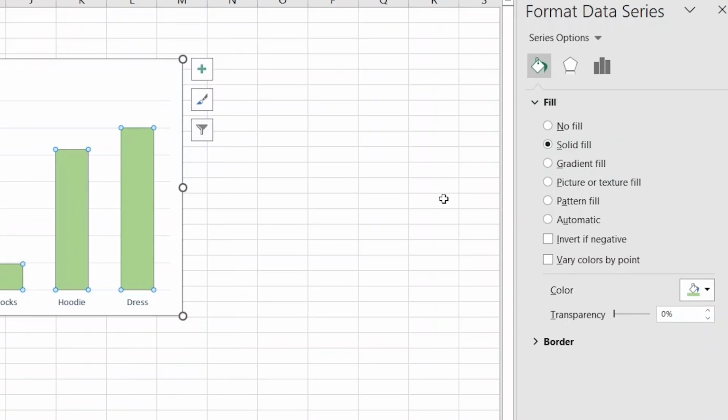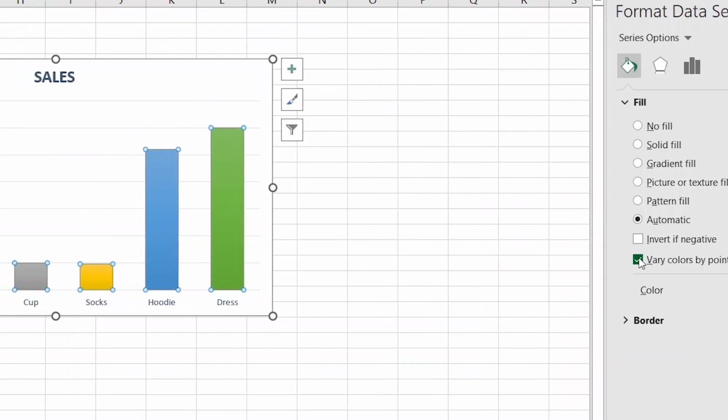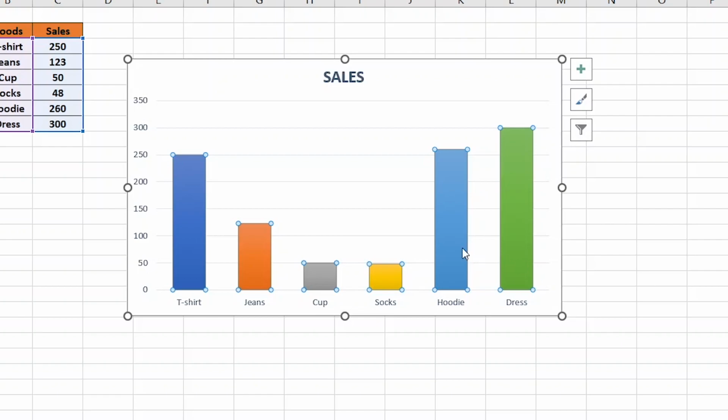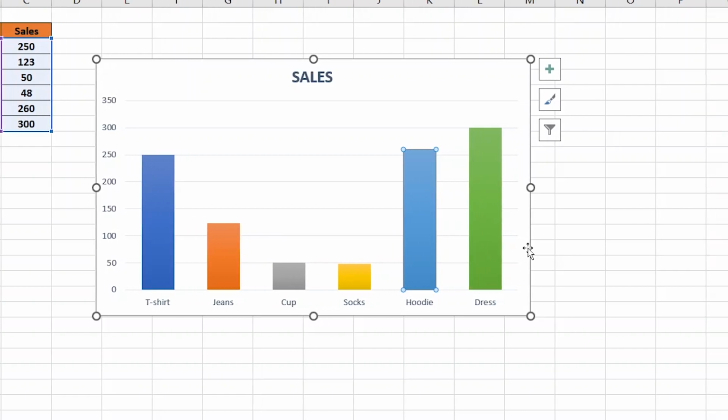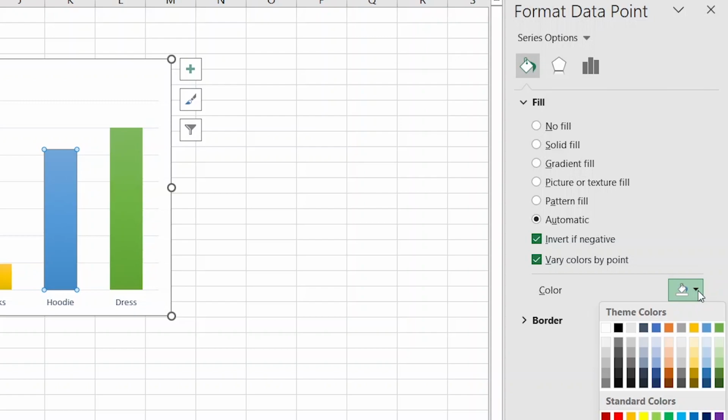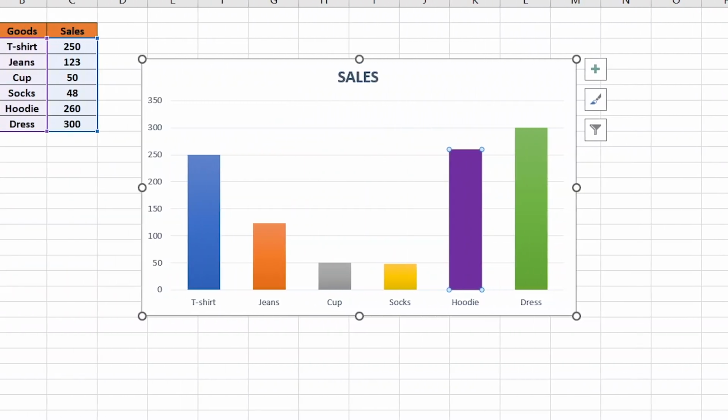If we would like to apply a different color to each column, Excel allows us that option. We click on the Vary Colors by Point option. Each column in the chart now has its own color. We will change the color in the same way as before. In this example, we will click on Evaluate and change the color to purple.